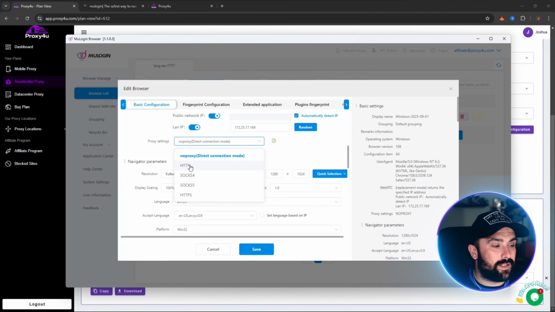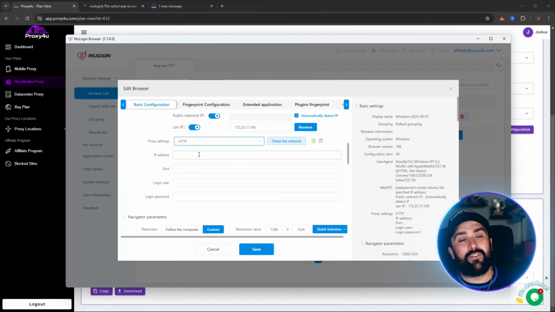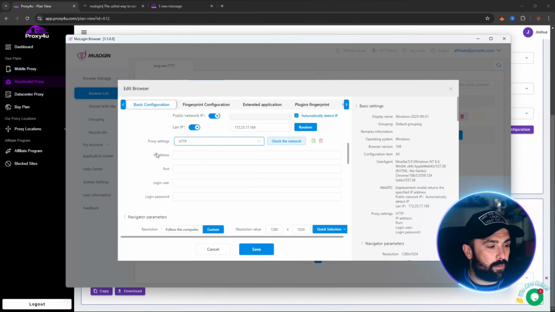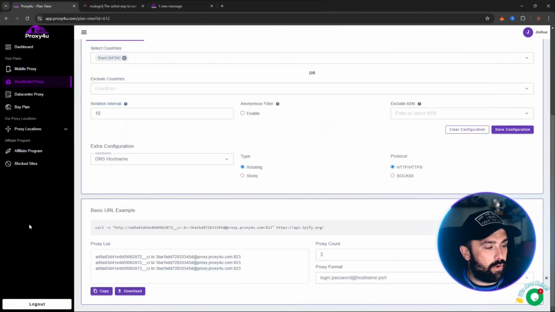Okay, so what you want to do is come down and go to HTTP. You have a check the network section, which is really good because it will actually show you that it is working, targeting, because it will come up with the location that we are in. Obviously, we both know we're going to go for Brazil, but what we want to do is get the IP address, port, login user, and login password.